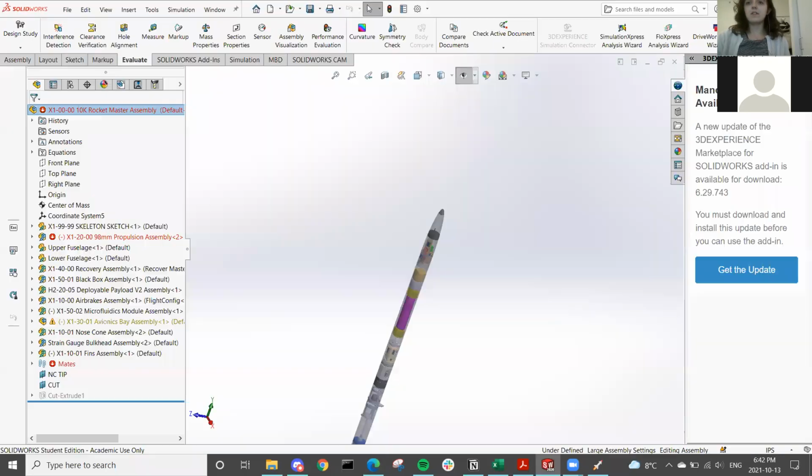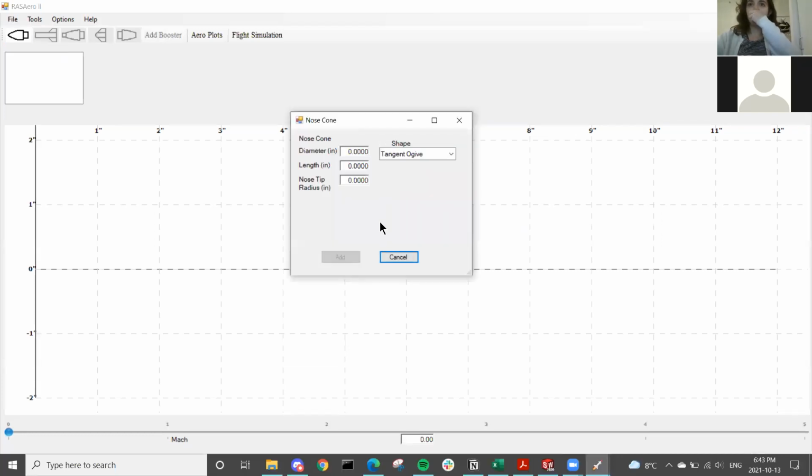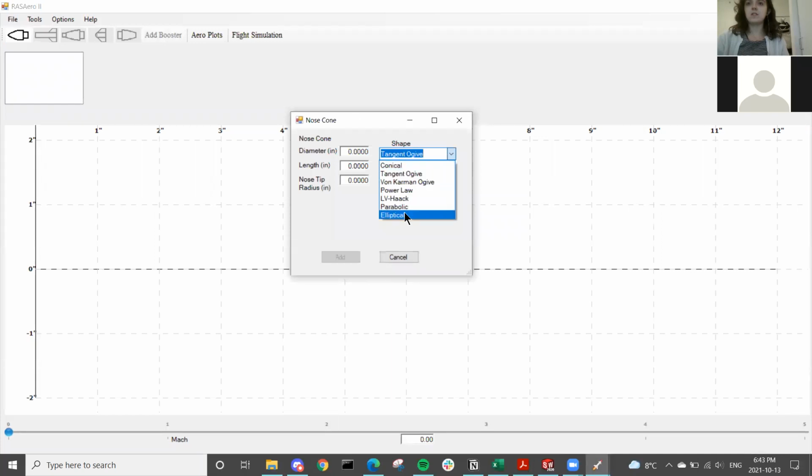So if you're all ready, I'll switch to RasAero. So this is kind of what you see. When you first open up a new file, the only thing you can add is a nose cone. And this dialog will pop up. Okay, so if we look, we have an 18-inch long nose cone, 4.66 diameter, and it's an elliptical shape.